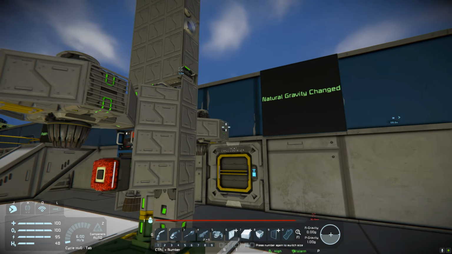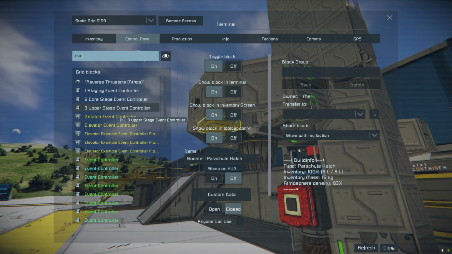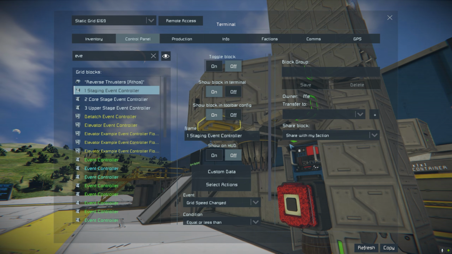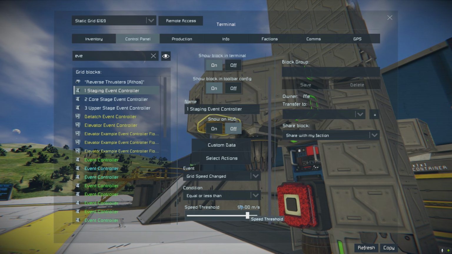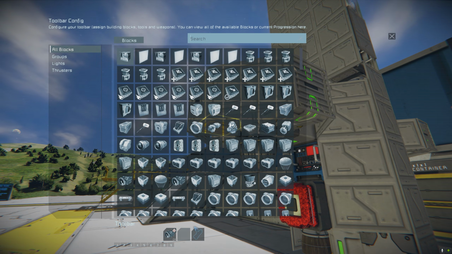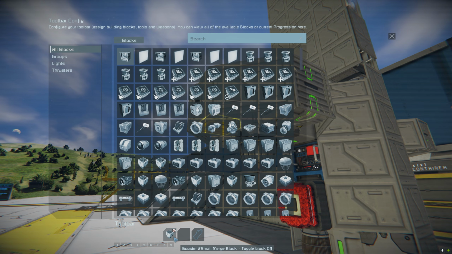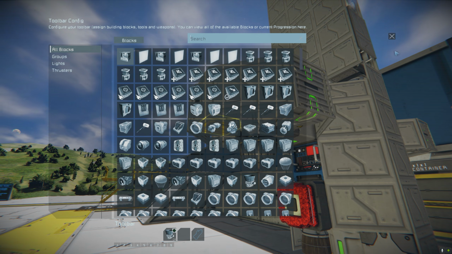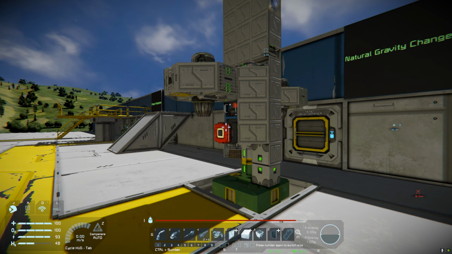Oh wait, before we even get started, I was getting a little overzealous there. We're going to go ahead and check the event controller for here, which would be the stage 1 event controller. So once the grid speed reaches equal to or less than 90%, it's going to go ahead and turn off these atmospheric thrusters, open the parachute doors, turn off the merge blocks, and turn on our core stage, so that as soon as they start to become ineffective, we switch to a more effective thrust source.